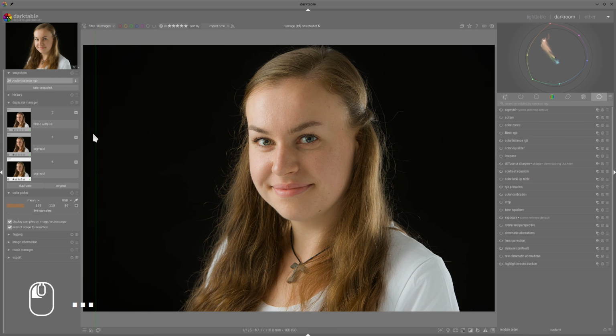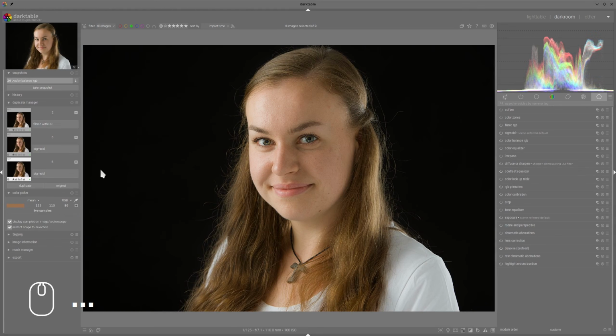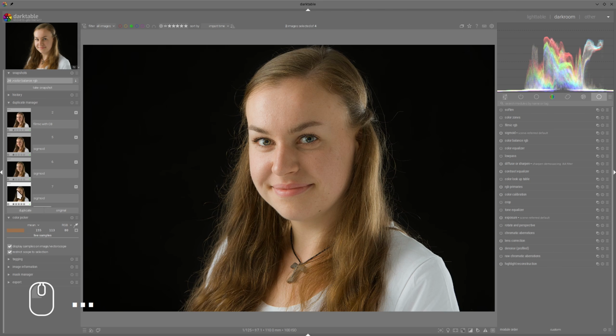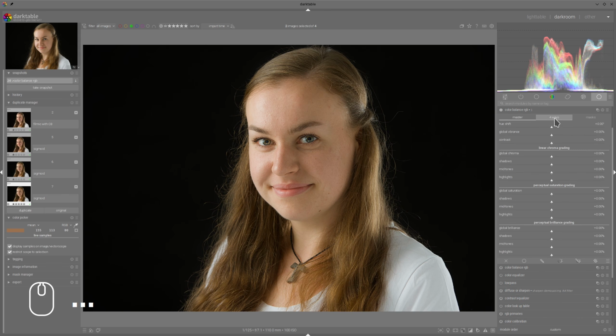No, I think that's enough. And if you have more freedom, I would also maybe add a bit of split toning to the photo. I will explain what I mean by split toning in a moment. I will add one more duplicate so that we have the original untouched, and add one more instance of color balance RGB and use the 4-ways tab.